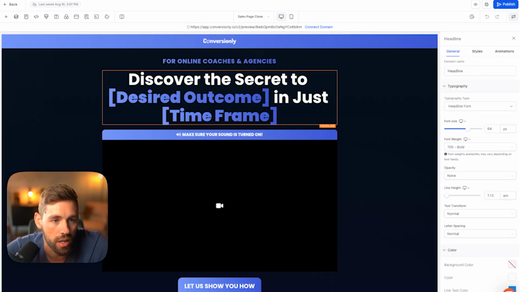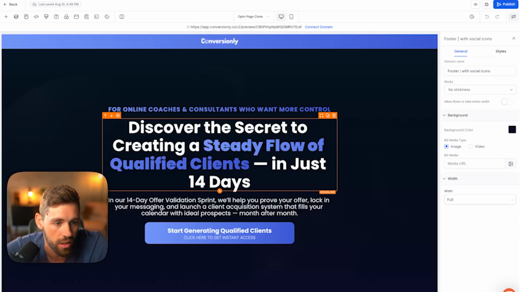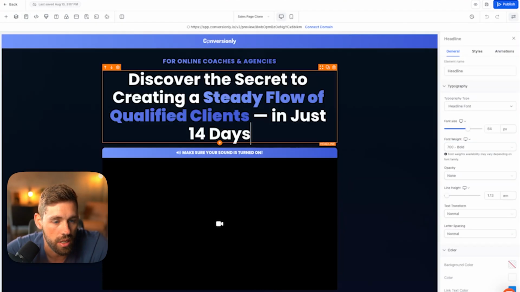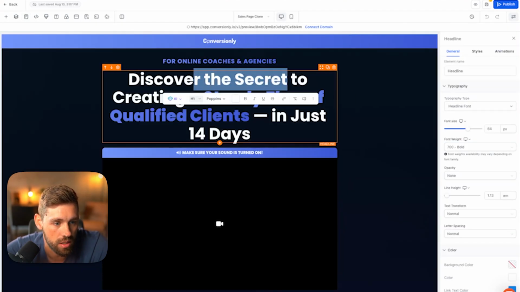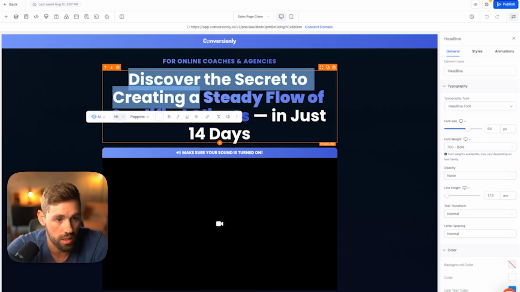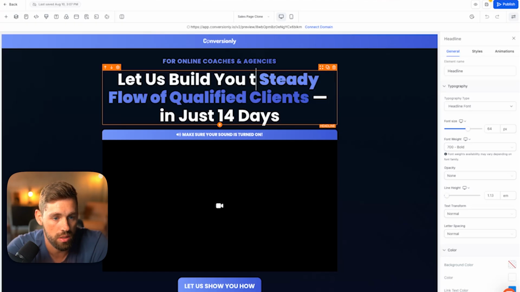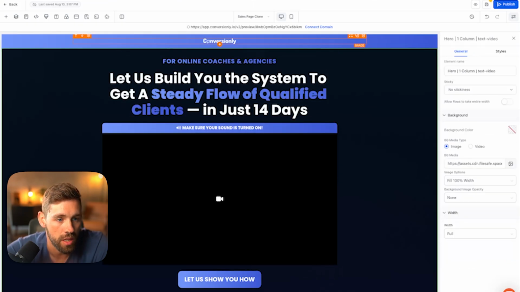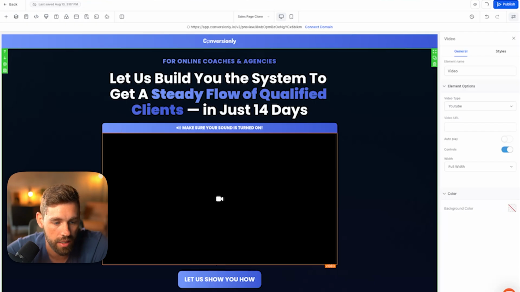Now, I have a hook that was already set up in here. So I'm gonna take this same hook and go back to my VSL page. And I'm gonna say, let us build you the system to get a steady flow of qualified clients in just 14 days. However, this is too high. I never like my hook being more than 3 rows. So I'm gonna make this font just a little bit smaller. There we go. And that's good. I'm gonna save this. Once I'm done with my video editing, I can add the VSL in here.